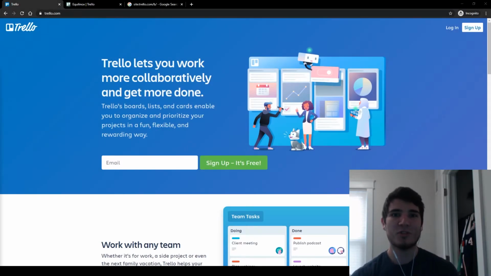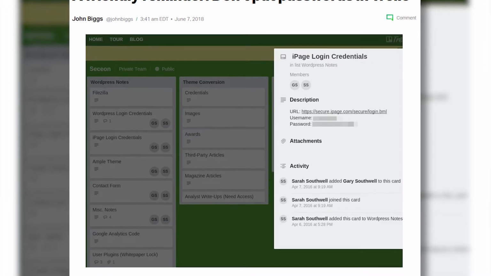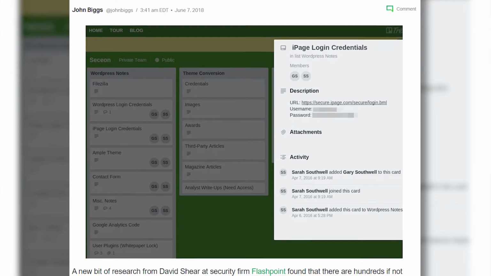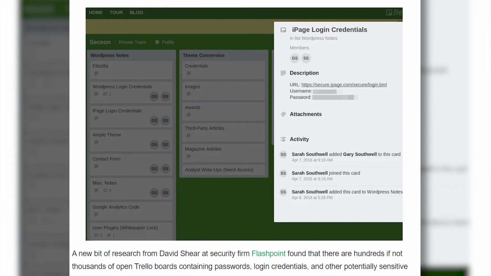Okay, welcome everyone to what is going to be a bit of a different video, in that there will still be a little bit of coding, but this is mainly going to be a PSA of sorts. So a little while back I came across an article that talked about how the author found passwords and other personal information and company information on public Trello boards.